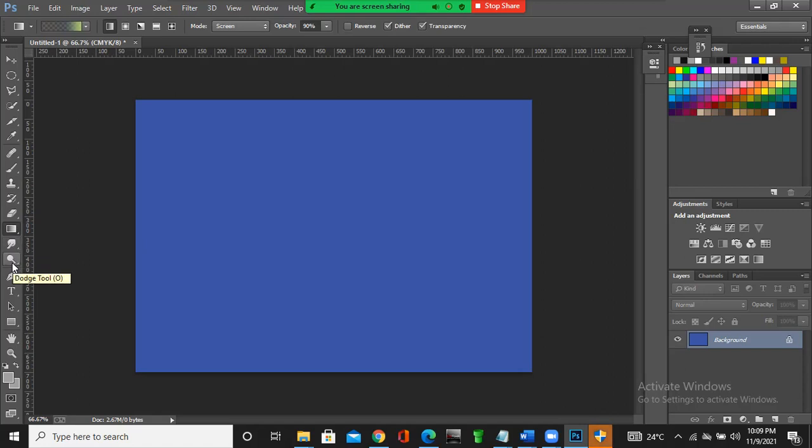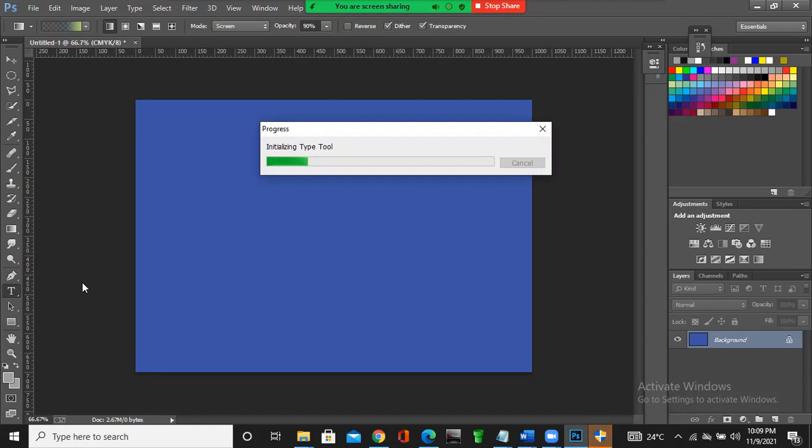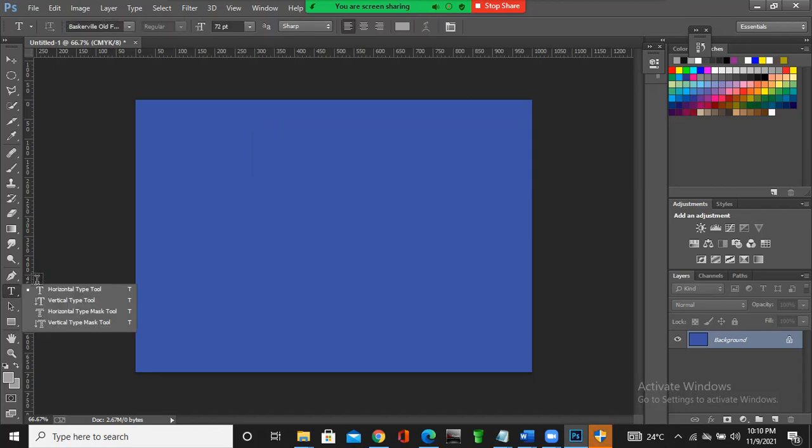You have the smudge tool, you have the touch tool, you have the pen tool, a very nice tool. You have the text tool, which is the type tool. As you all know, everybody knows what the type tool is for: typing anything you want to type on Photoshop. You have the horizontal type tool, vertical type tool, horizontal type mask tool, vertical type mask tool.